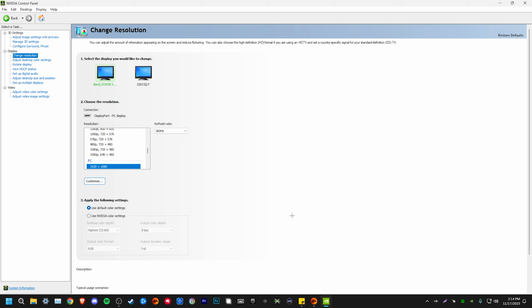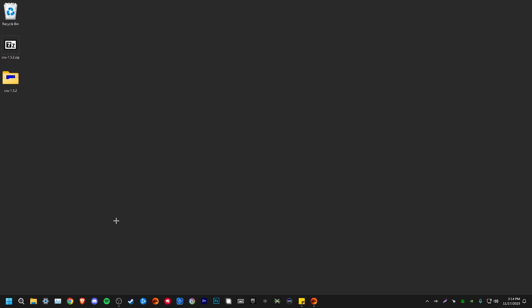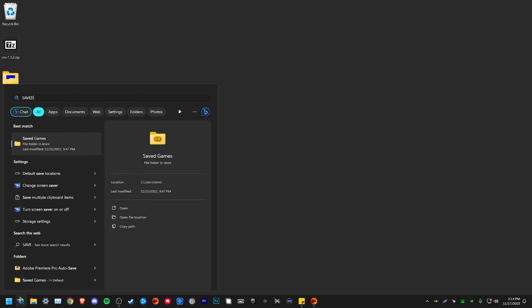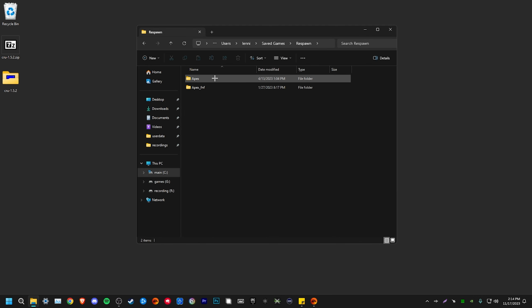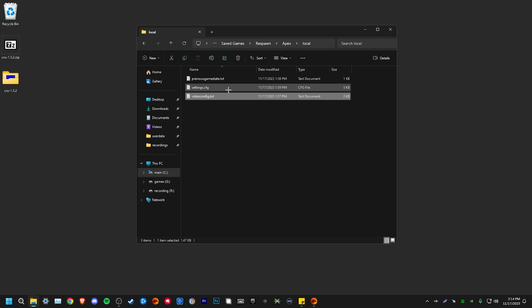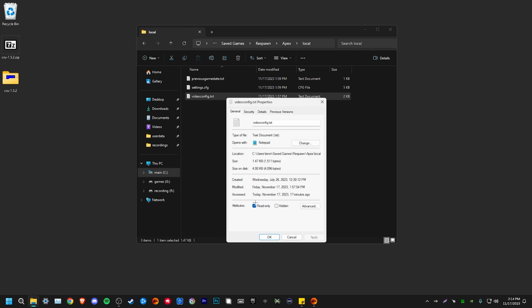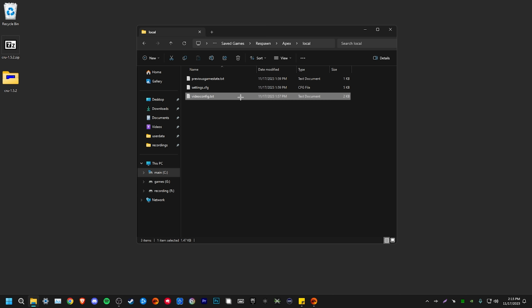Now we're going to change the resolution in our video config files, and it's super easy to find. You just come down here to the search bar and type in saved games, click on that, go to Respawn, Apex, local, and it's right here, videoconfig.txt. Just right click, go to properties, and make sure you guys aren't on read only. Then let's just open that up.